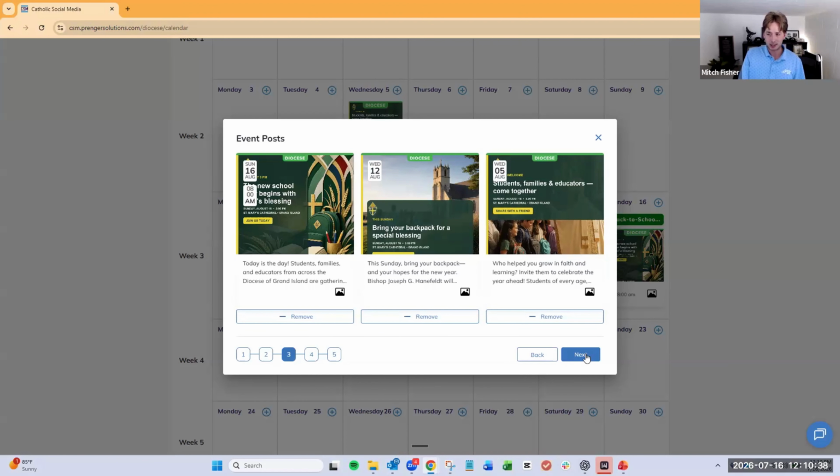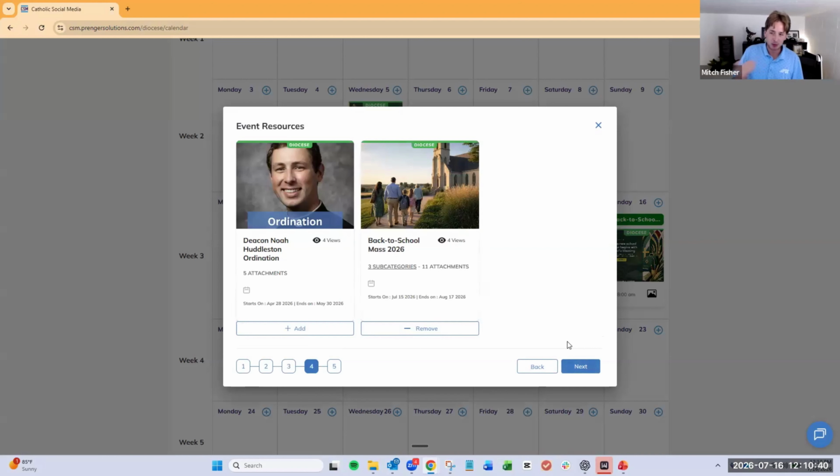I'm then going to click next, and my step number 4 then prompts me, what resources do I want to add to this? And again, I've already created the category, so that's been done. It's called Back to School Mass 2026, and I simply add it to this calendar event, okay?